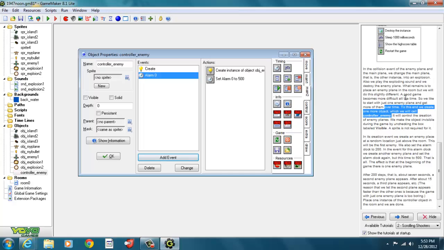Okay, so collisions, airplanes into an explosion, exploding sound, destroy the plane. Good game becomes difficult. So we get more and more and more. We started with 200, then we go to 500. After 200, 7 seconds, 15 seconds, plane. The other one, and place instance controller in the room. We're done.